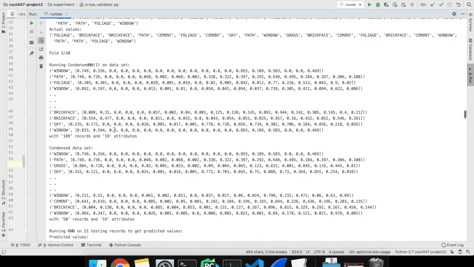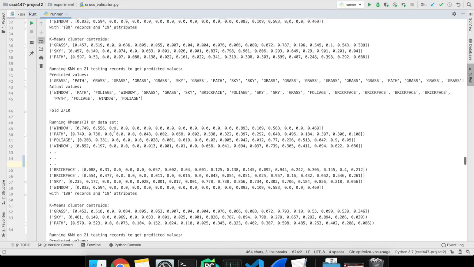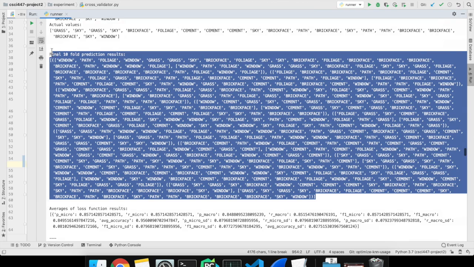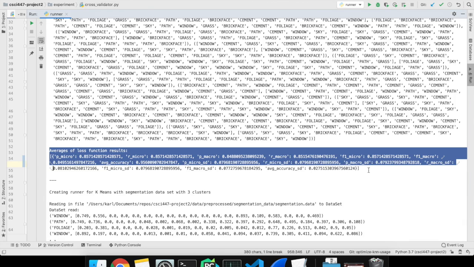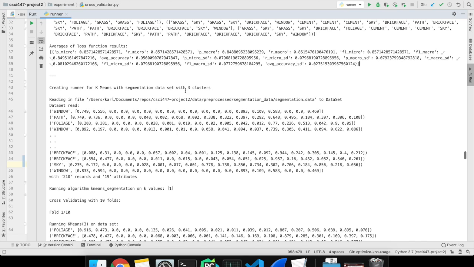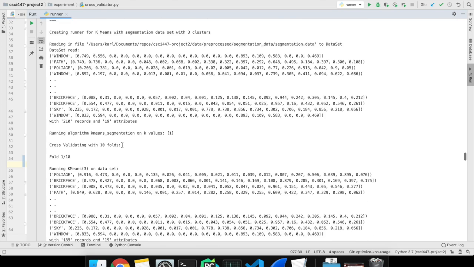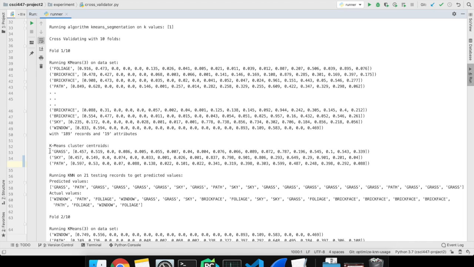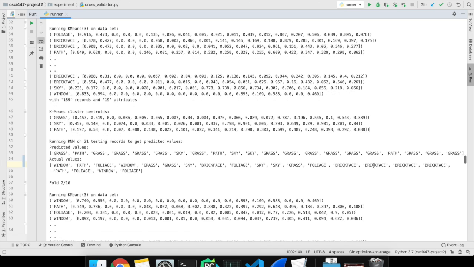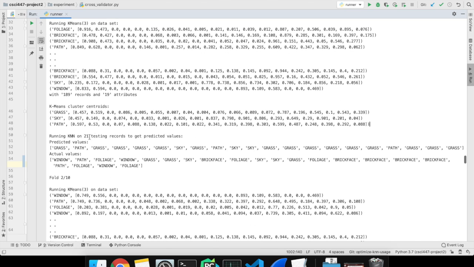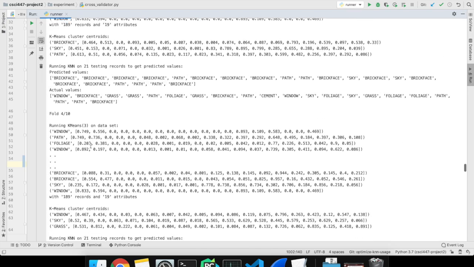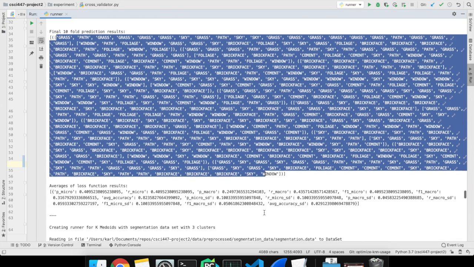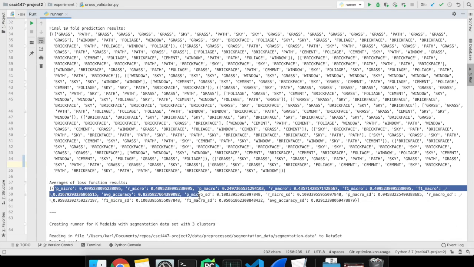This is done 10 times for each fold. And then finally we have our 10-fold prediction results right here, and then you can see the average loss results right here. For k-means, we have just done 3 clusters so that we can show it in the video running. Here you can see we are running k-means on the dataset, and then it produces our 3 cluster centroids, which are right here, and then we run KNN on those cluster centroids to get the predicted values. This is done 10 times again for each fold, and then we have our final prediction results, and then the average of the loss function results.